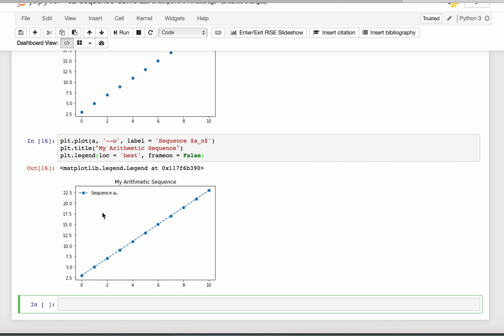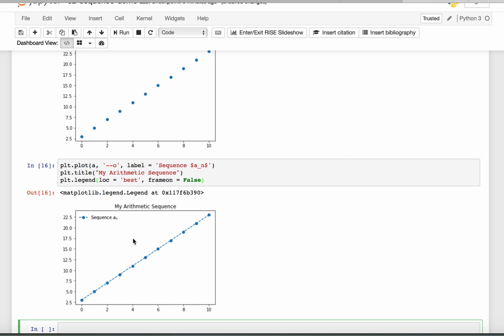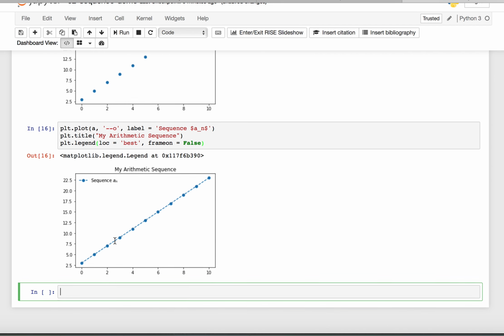Looks great. So that's just a basic introduction to Python and plotting in tables with just some arithmetic sequences.